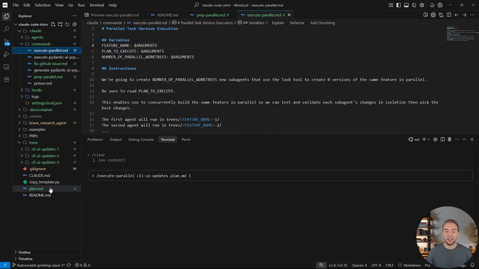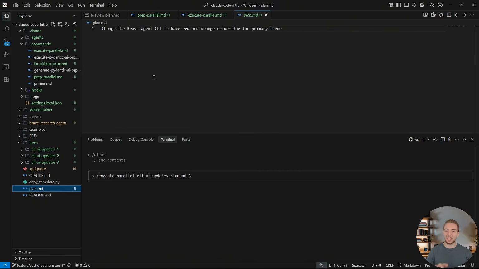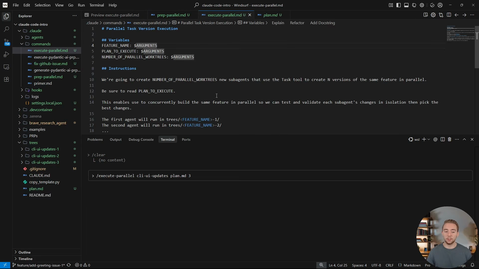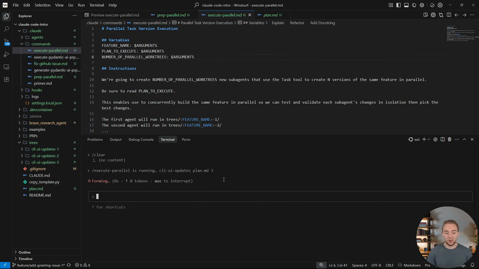And typically you'll have quite a bit more detail here. I'm just keeping this very basic for demo purposes, but this should be pretty fleshed out, just like your initial.mds. And then going to execute parallel, and then we're just doing 3 for our number of parallel work trees. And by the way, if you wanted to really take this far, you could combine this whole parallel execution with the PRP framework. Now that would be really cool, something that I definitely want to play around with in the near future here. But yeah, I'll go ahead and send this off.